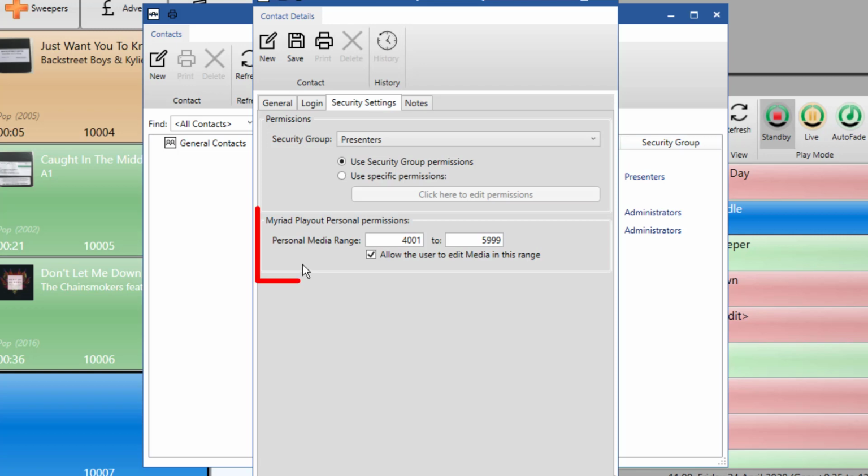Finally, you can set a personal media range for this user and allow the users to edit content within this range. This is a good idea to set for each user as it allows them a range of media items on the media wall that is set aside just for them, and whenever they record content, it will automatically be added to that personal range. However, you can also prevent other people from editing that range should you wish.